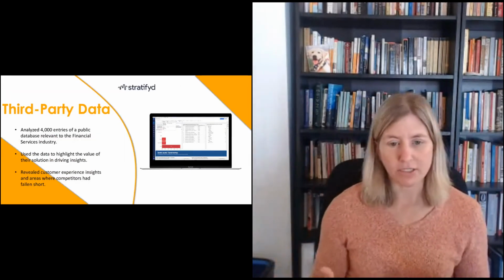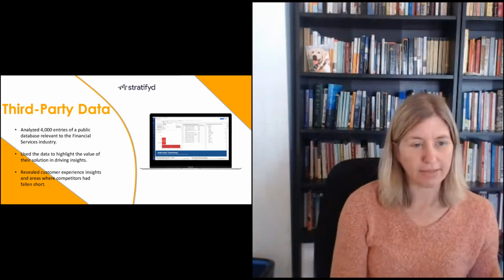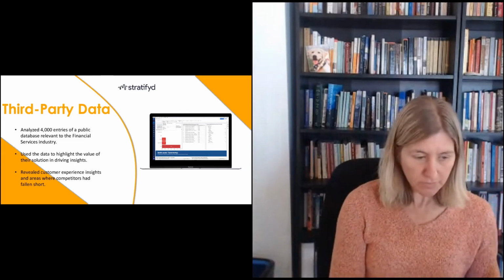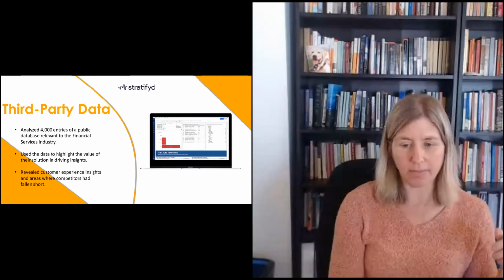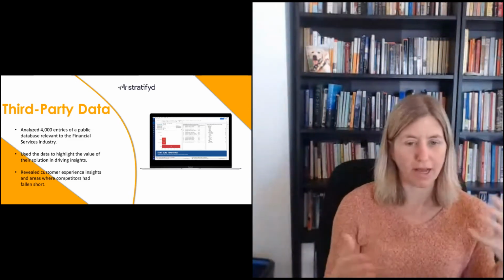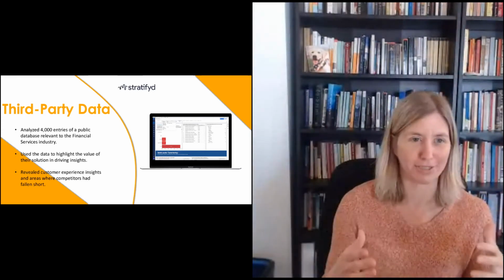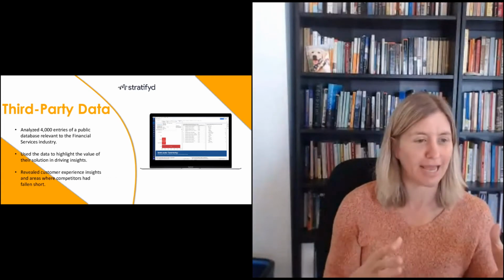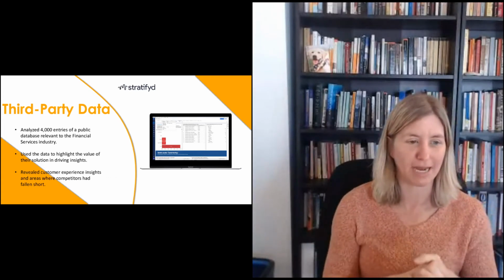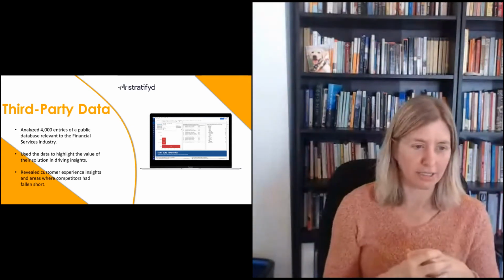Another example of finding that story with third-party data is with Stratifyd. They are an AI-driven text analysis solution, and I'm not going to go into all the details because we're in the process of getting this out to publication, so I don't want to spoil the story before they publish it. But they used their tool to analyze 4,000 entries of a public database relevant to the financial service industry, which is a target audience for them.